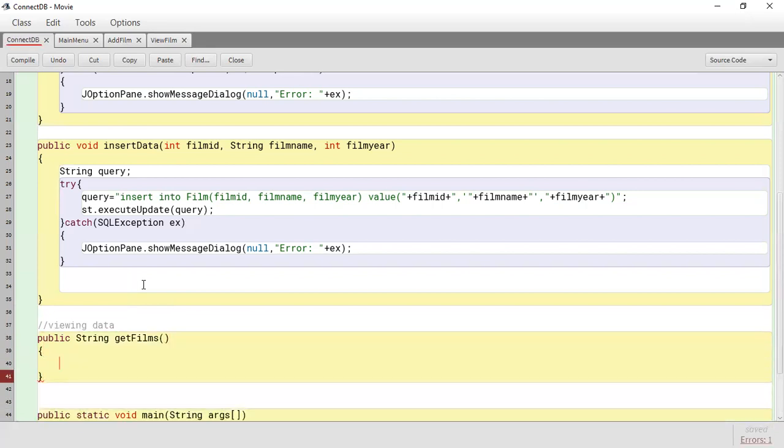And of course, this is going to return a string. So as soon as we generate a string, we will return it so that it can be displayed. All right, so this is the idea.